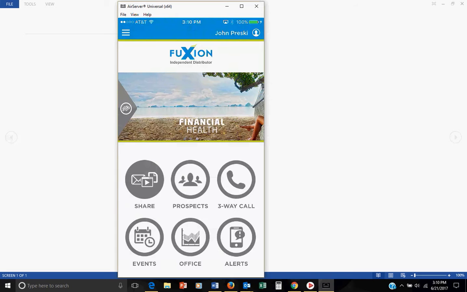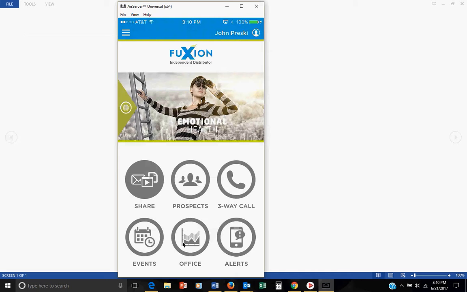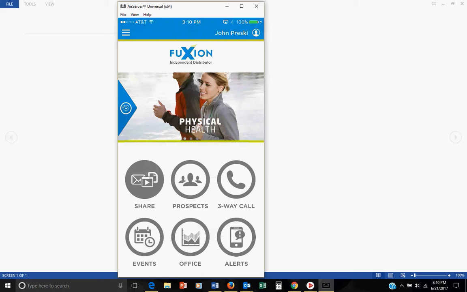Now we're going to finish up by talking about the Office button that's here, as well as enrollment and a final summary of everything on the app so you can remember how to get started immediately right now.